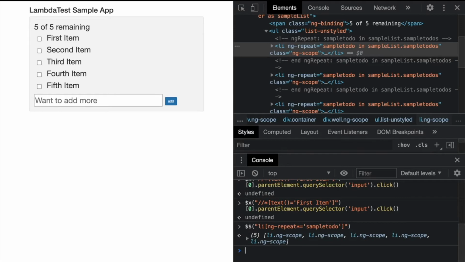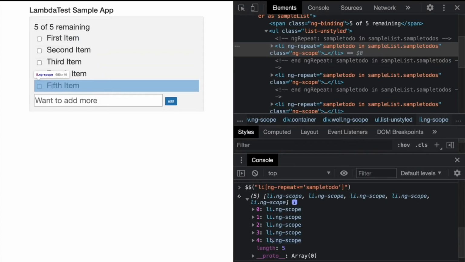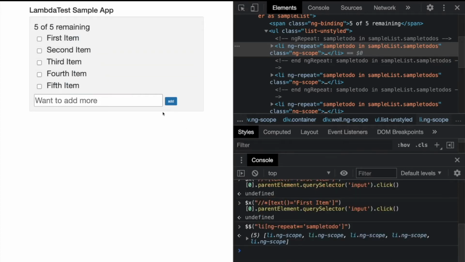Now there's 5 of these things, which would make sense, right? And if I expand this list here and go through them, 1, 2, 3, 4, and 5. Okay, so if I want to click on the second item here, then we would index 1, right? Because 1 would be the second item. 0 would be the first item. Right on. So we have this.